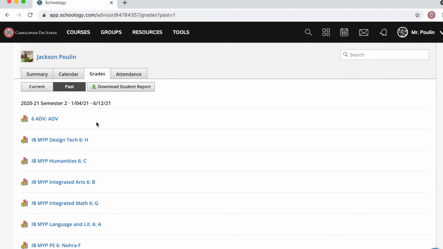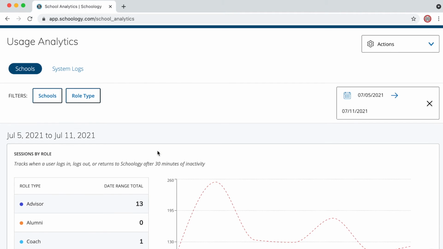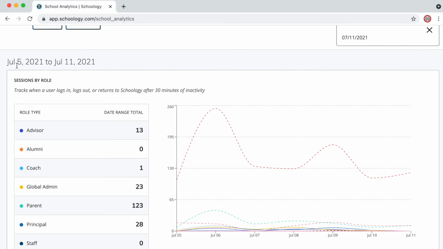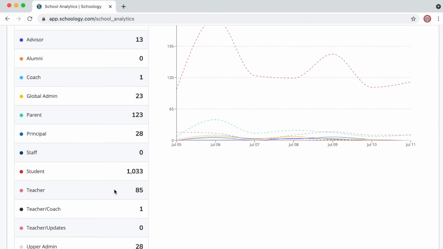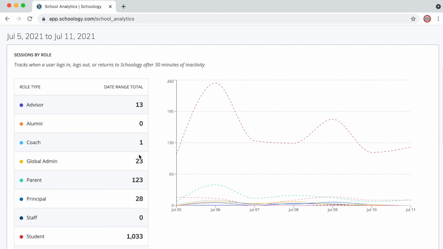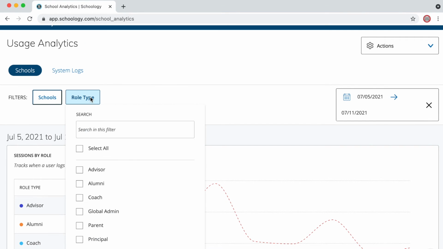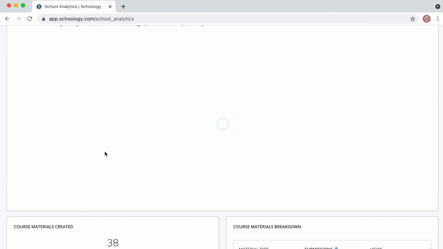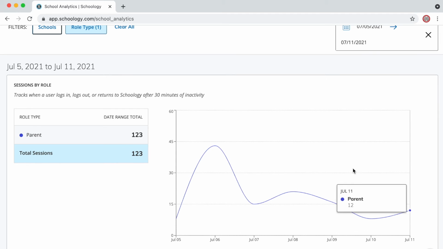Some other things you can look at, usage analytics. Administrators should have access to that, and that basically just shows you who's accessing Schoology, what they're using it for. So you can see in this date range from the 5th to the 11th of this month, student access is 1,000. You can see teachers 85, and you can also take a look by specific school or by specific role. So if I want to look at parents and see how they're doing, I can apply that, and I can see what the parent usage statistics are here.